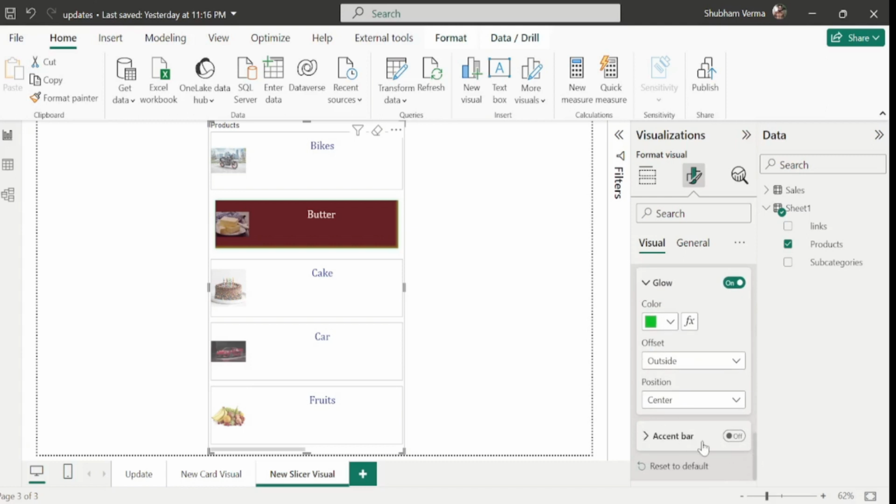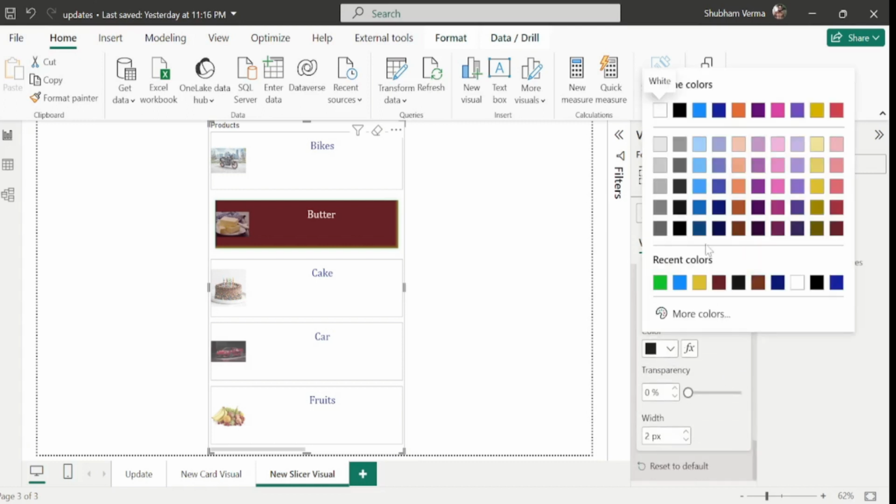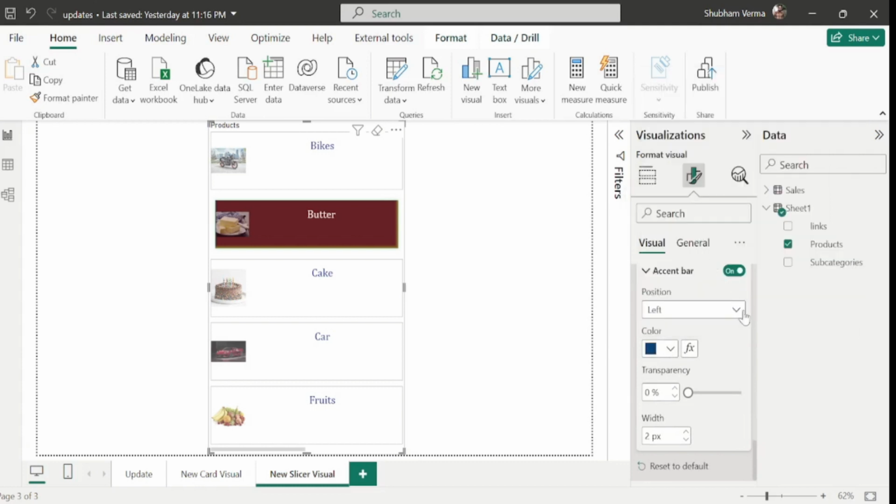And now let's talk about this accent bar. So let me turn it on guys and expand this. This time the accent bar color is black. Now let me change it to blue. And from here you can increase or decrease the width of this accent bar. See guys, this bar is increasing in blue color. And you can also increase or decrease the transparency of this bar. So these are the features which come under this new slicer visual.